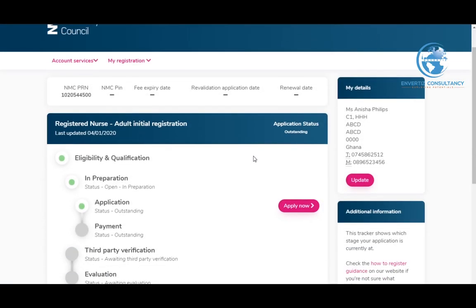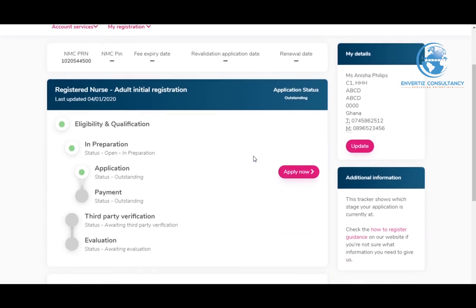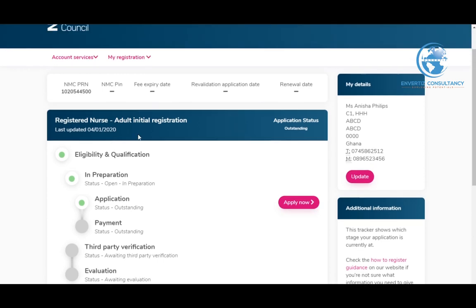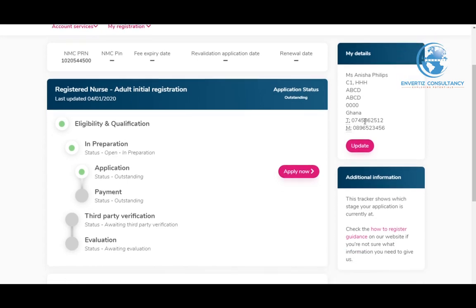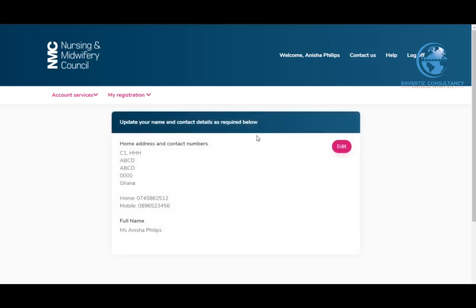So this is a page where we are going to begin the first stage of your application. Any of the pending steps or sections will be given as outstanding or in preparation. Once it has been verified, the status will change to verified. On the top, we can find the NMC PRN number allocated to a candidate. If for any reason you need to contact NMC, you would need to provide this number. On the right side, we can see an option to update your details, your personal details.